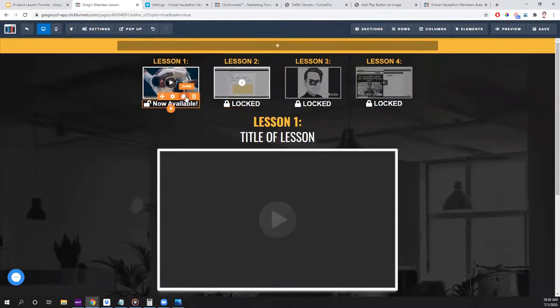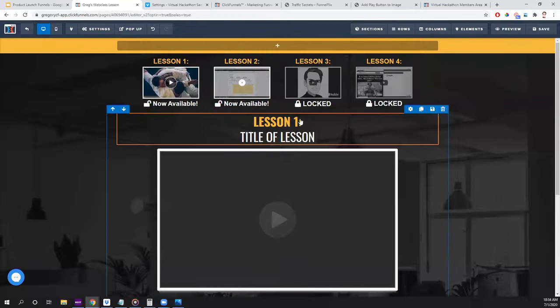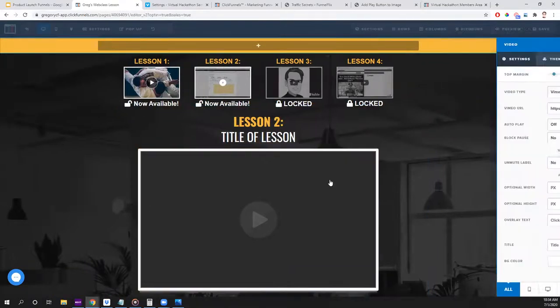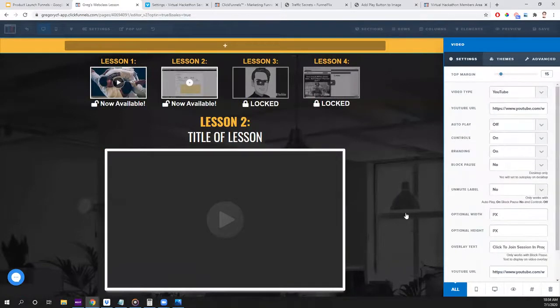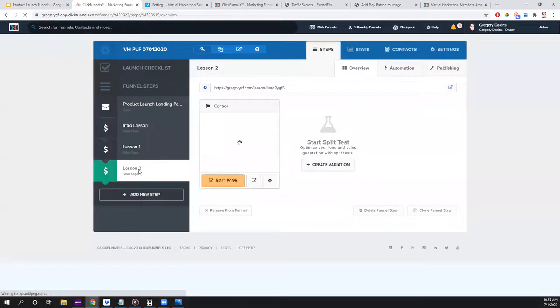But let's use that clone feature. We're just going to clone the other one, drag it over, and delete the locked one. Boom, there we go. Let me update the title. And just to have a different video here, I'll switch it to that YouTube video, but we'd update our video URL in here. And we'll hit save. And we'll hit exit.